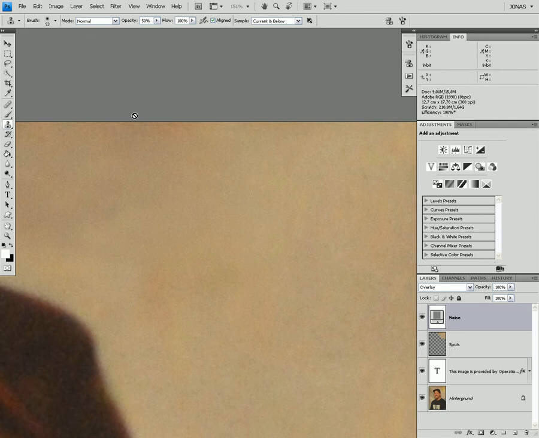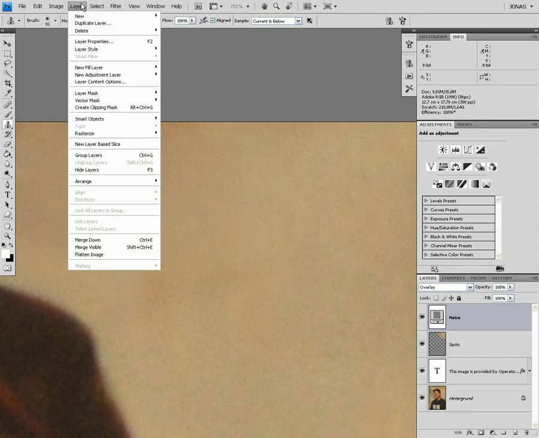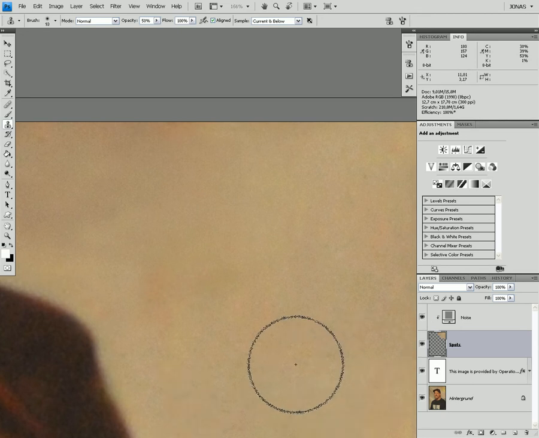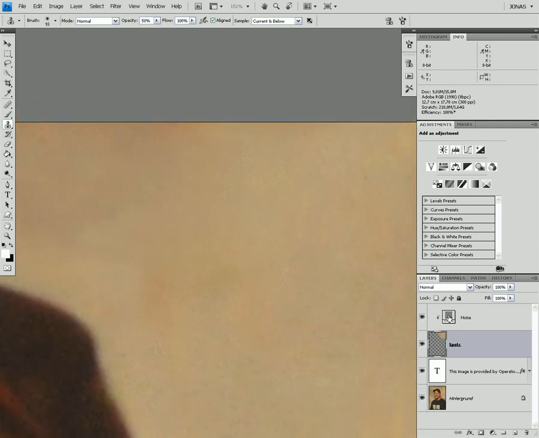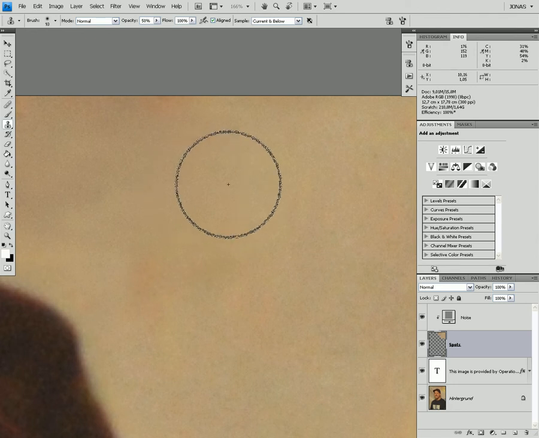So what we're going to use is Layer, Create Clipping Mask. That way the noise is just added to the spots. As you can see, it looks pretty neat, but there's a little problem, because the noise here is much finer than the noise you can see over the rest of the image.